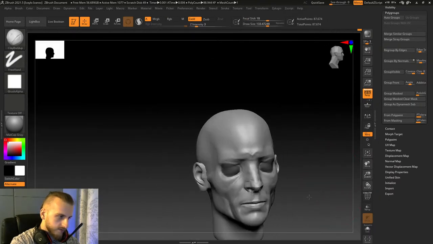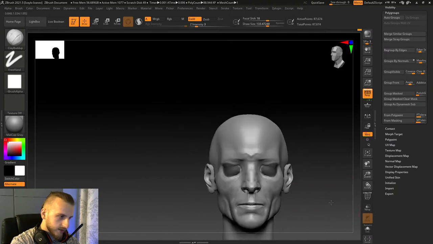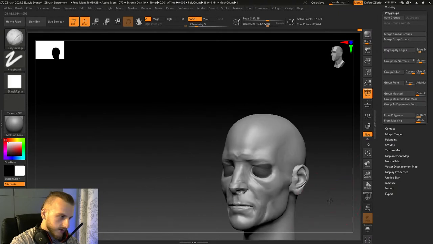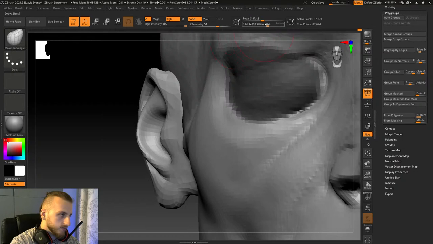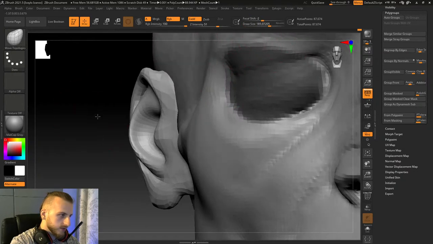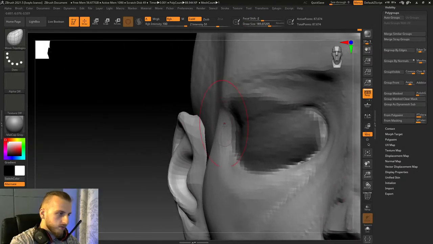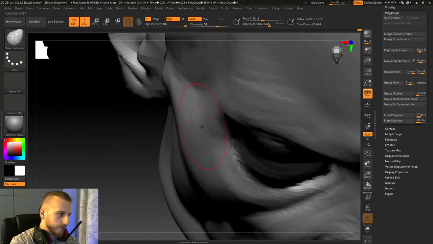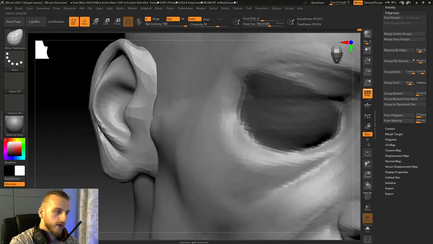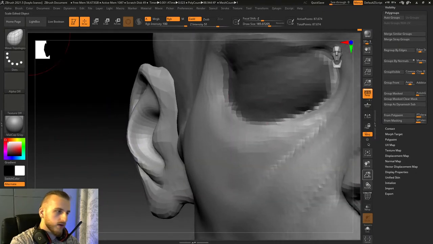Okay, so we have that. Let's see the angles now. Okay, like this. I like this. I think we could push this out a little bit more, that side here. Since he's a male, those borders here where the zygomatic process and the frontal bone meet should be a little wider than what it would be for a female, for example.